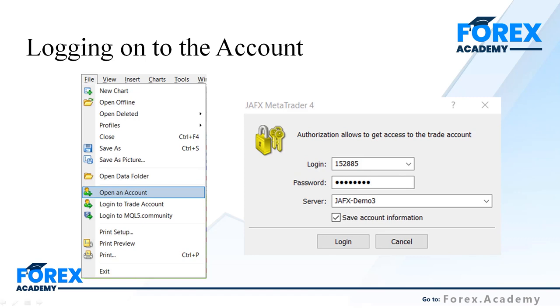And guys, speaking about how you can log in with your passwords, all you need to do is go to the File menu, then click on Login to Trade Account. As soon as you click on this option, you need to enter your login number here, you enter your password here, and then you also need to enter your server here. And as soon as you click login, you will be ready to trade in your trading account.